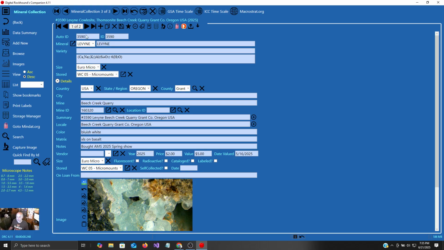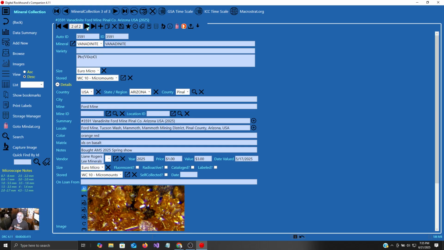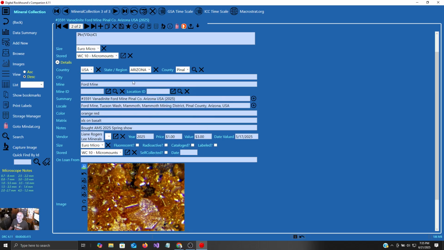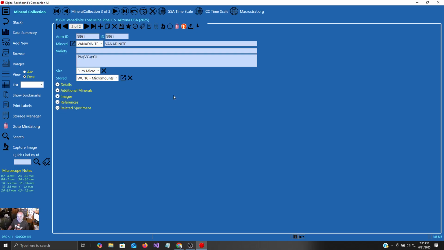Here's the vanadinite. So again, if we look at the specimen here, we've got a header of information. I've got an auto number that gets generated when you add a specimen. There's an ID which you can modify. Again, I use the auto IDs really just for sorting purposes. You can assign a mineral species, and once you do, it'll display the chemical formula of the species that you've selected. And then you can assign a size and storage location.